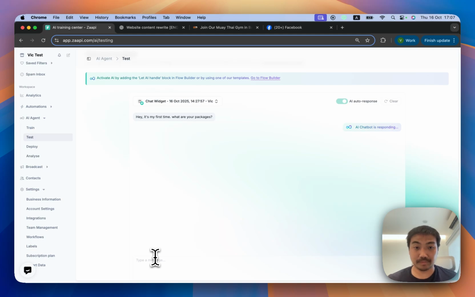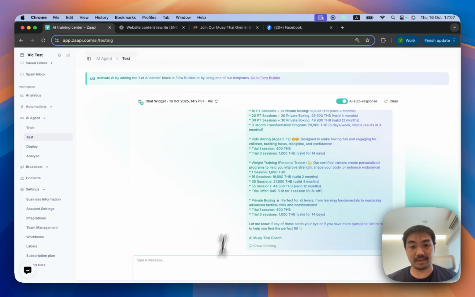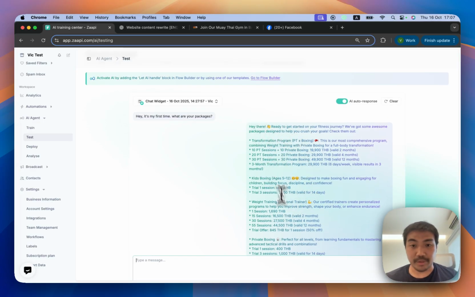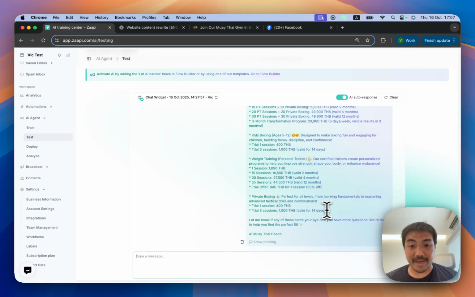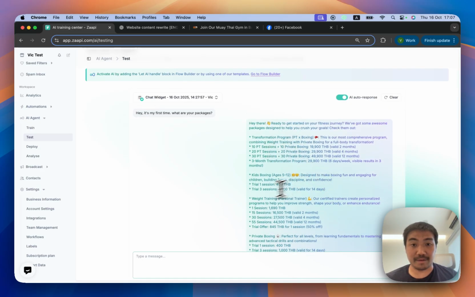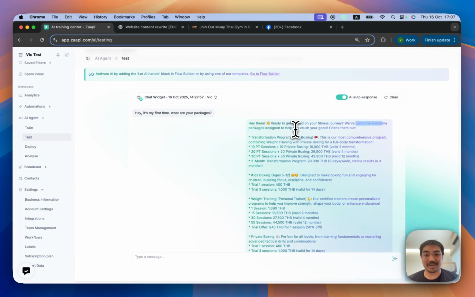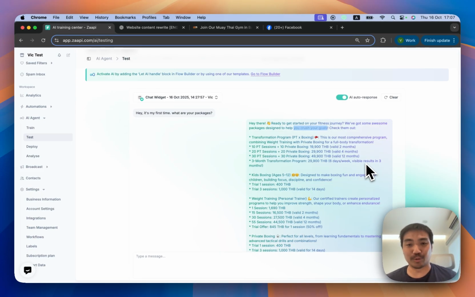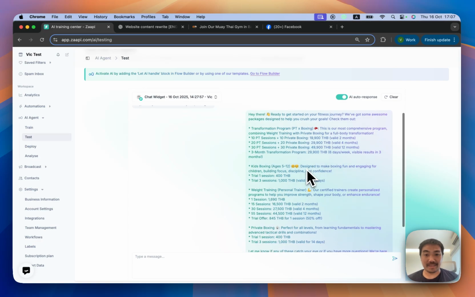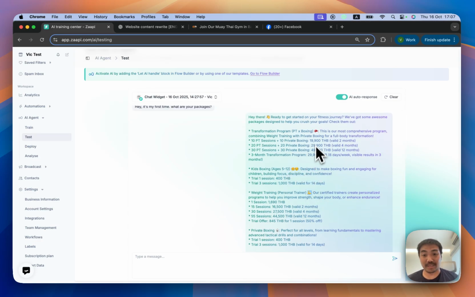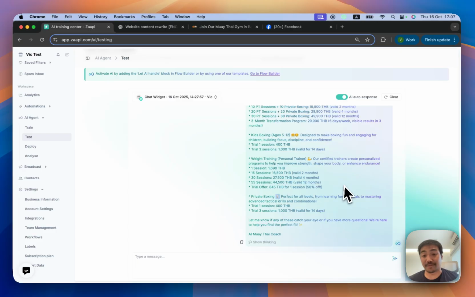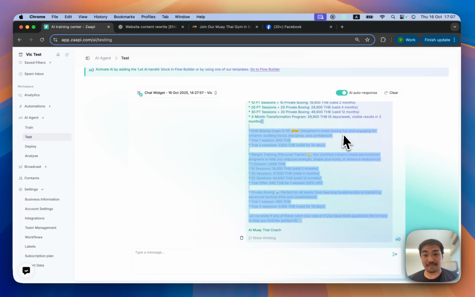All right. So obviously the packages that we put in there, bullet point number 2 in the knowledge base, here's what it is. All the packages, it lists out all your packages. You see, "we got some awesome packages to help you crush your goal." This came from the energetic coach personality, and emojis as well. Use emoji to appear friendly. This also came from the personality. This came from the knowledge base.